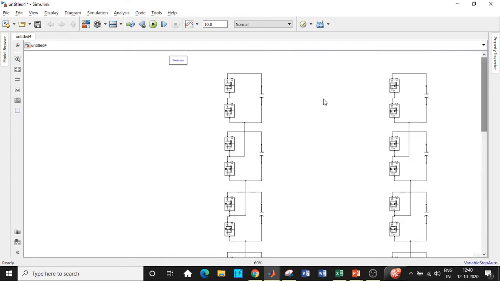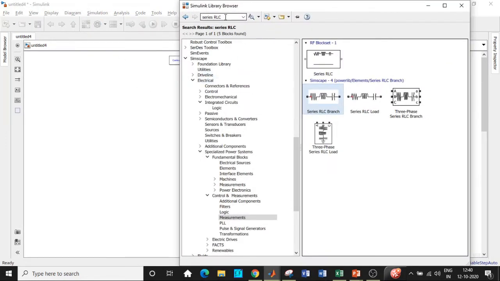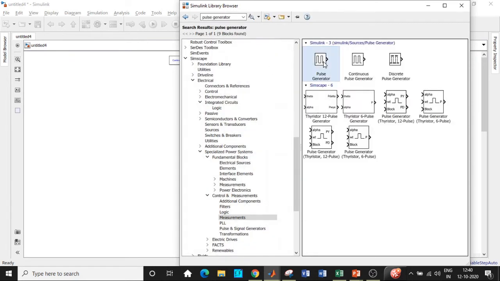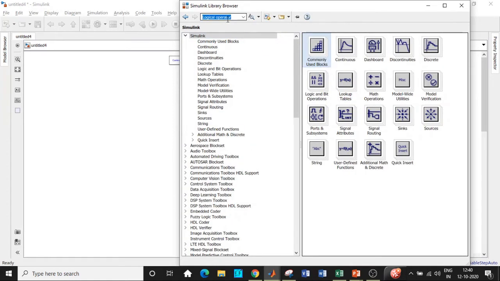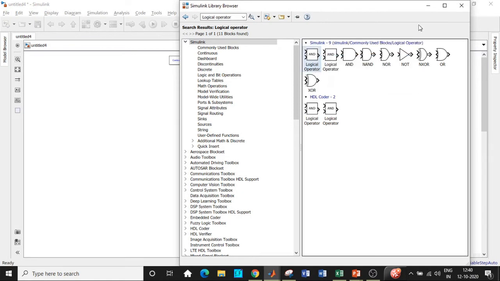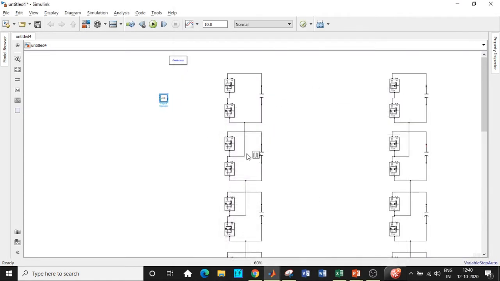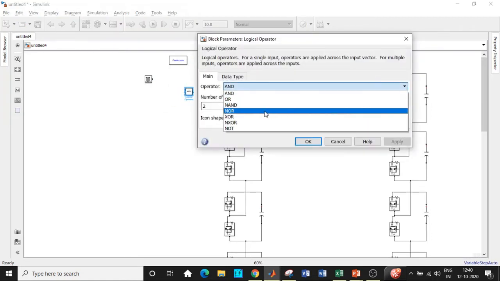I'm not getting into the working aspect of the circuit because it takes a lot of time to explain. In case you want me to explain the working, I'll do that in another video. So once that is done, I will be requiring a pulse generator block. Search for pulse generator and add that block as well. Apart from that, we will be requiring a logical operator which will later be converted to a NOT gate. Search for logical operator and add this block. Search for logical operator again, add this block, and I'll place this in an appropriate position so that we can trigger them easily. Double click on this and choose NOT gate because we're using a NOT gate.